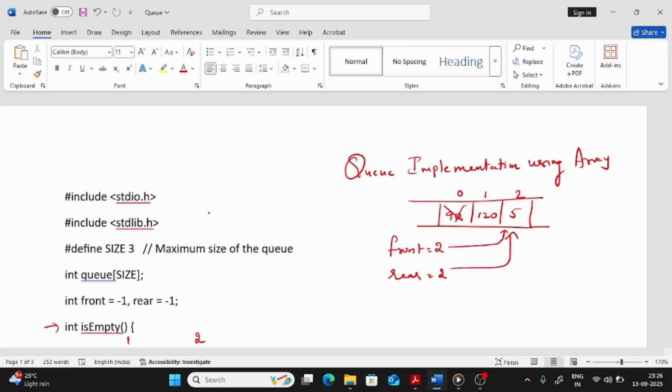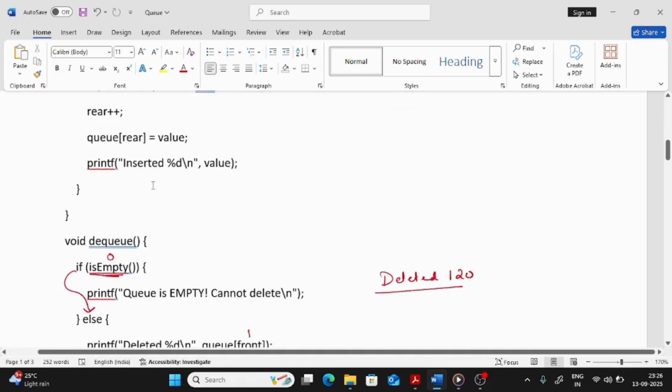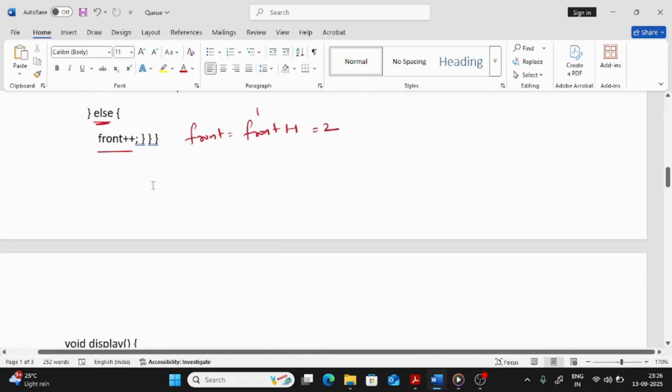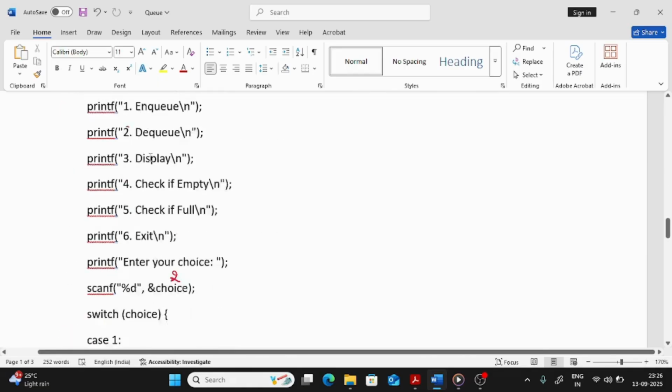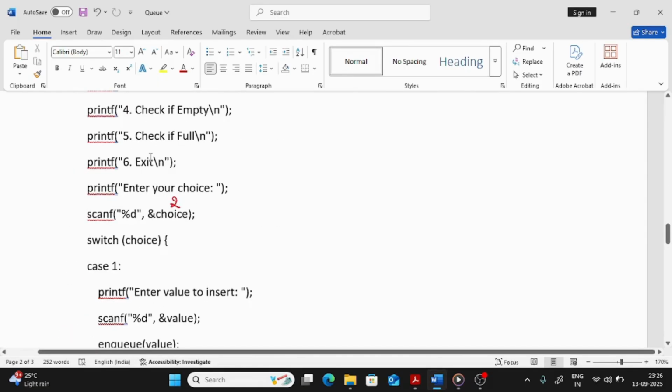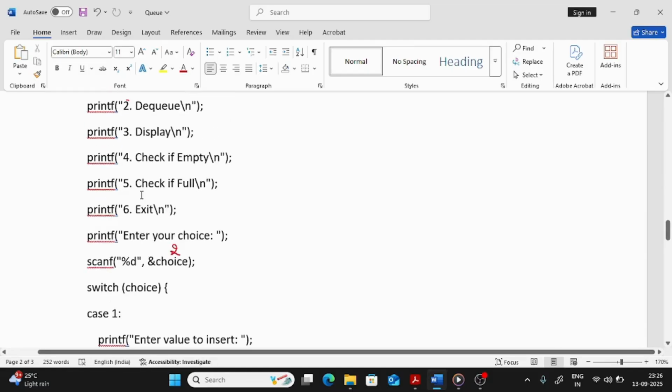Now here both front and rear are pointing towards 2, and once it points towards 2, 120 is garbage collected, which means that 120 is dequeued. After this is the last line of the dequeue. Therefore we return back to the main function, and again suppose I have entered a choice called 2.